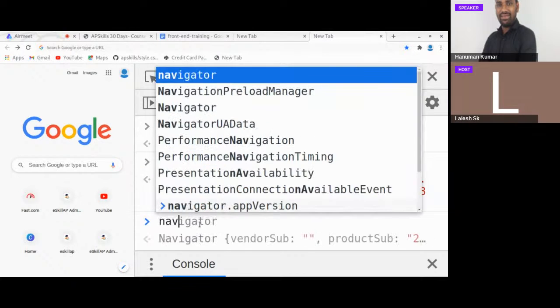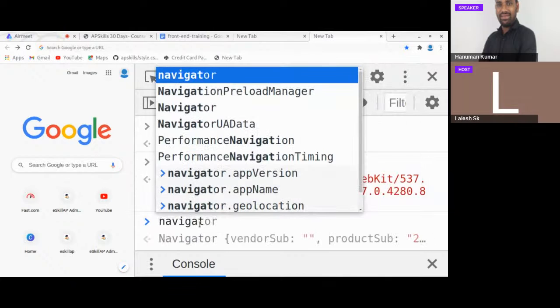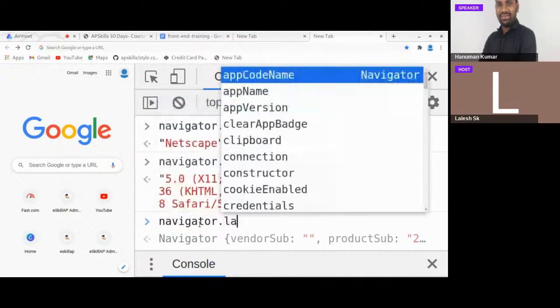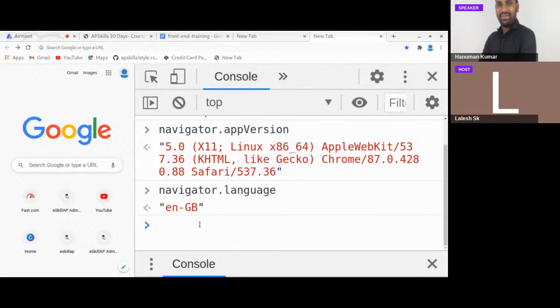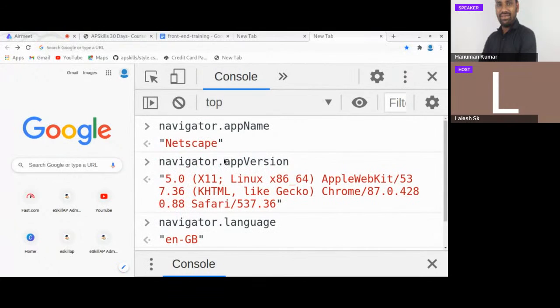Very similar to this, I'm going to use navigator.language. That is English, and GB is the country code. So these are the different kinds of properties available for this navigator.